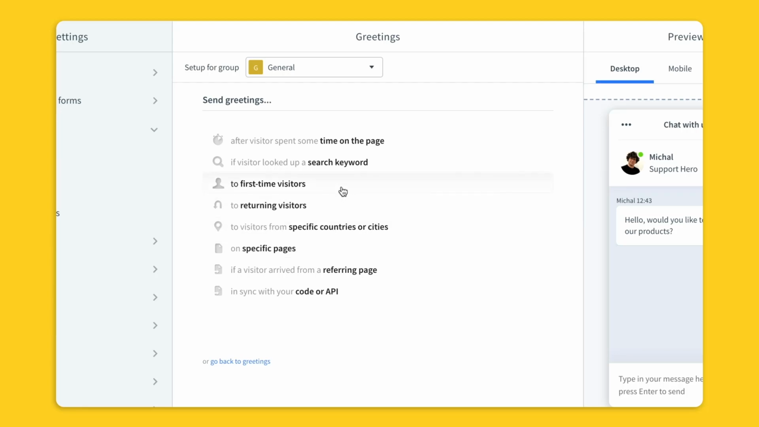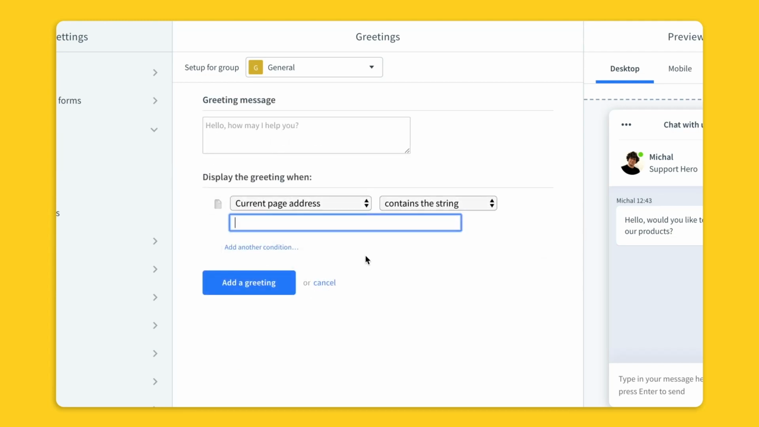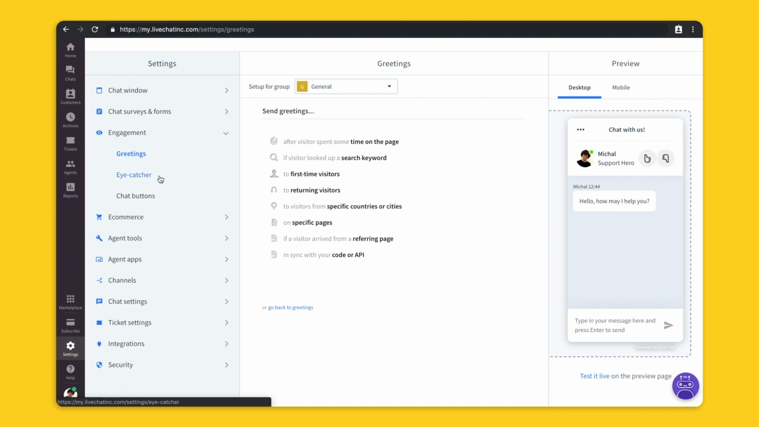You can use various greetings with multiple different triggers. For each greeting, you can also set up a custom message tailored to a specific situation. A pricing greeting can contain a discount information, while a support greeting can contain some questions that you need to know before a customer will start the chat.